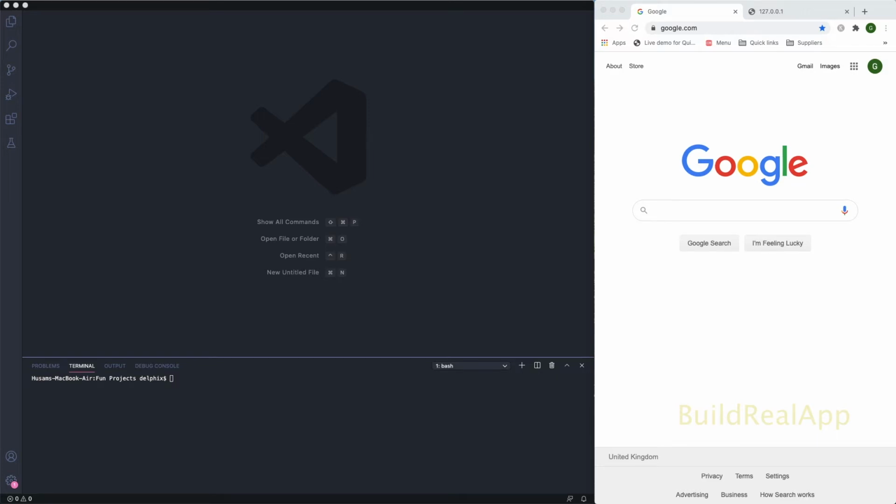Today's lesson, as you know from the topic, we're going to learn about authentication and authorization using Laravel 8. So let's go ahead and dive in.